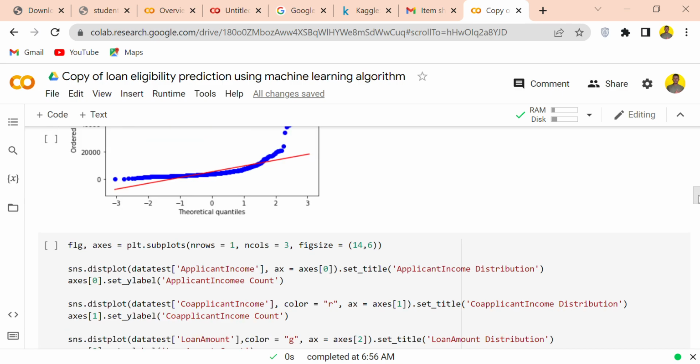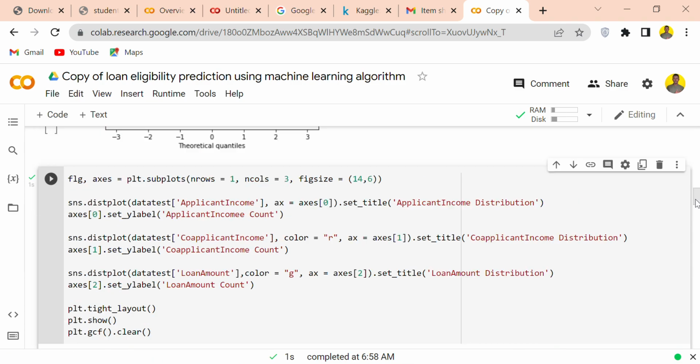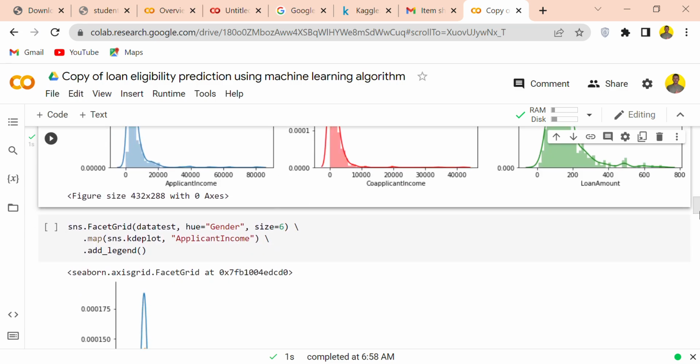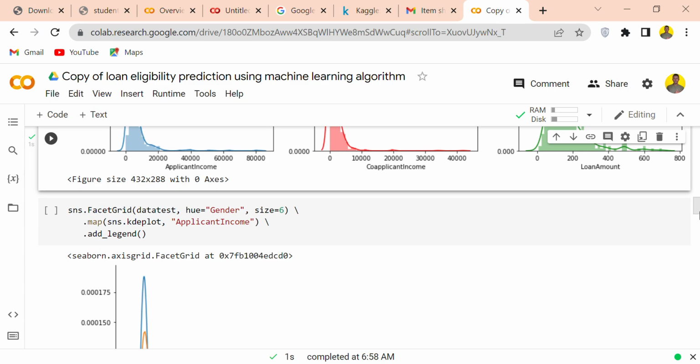After that, let's plot our histogram. So here we are plotting the application income and the loan amount. So the graphs are drawn here. Let's see them. The graphs are drawn there.